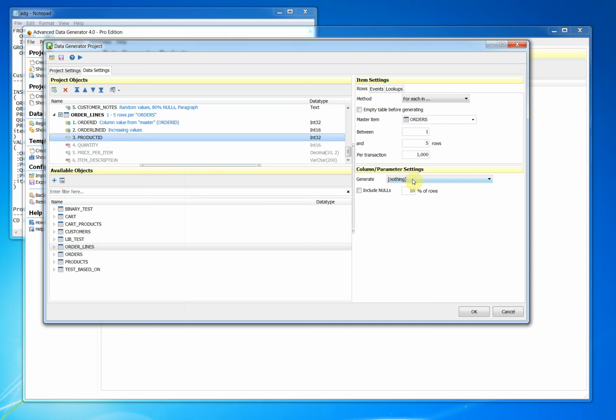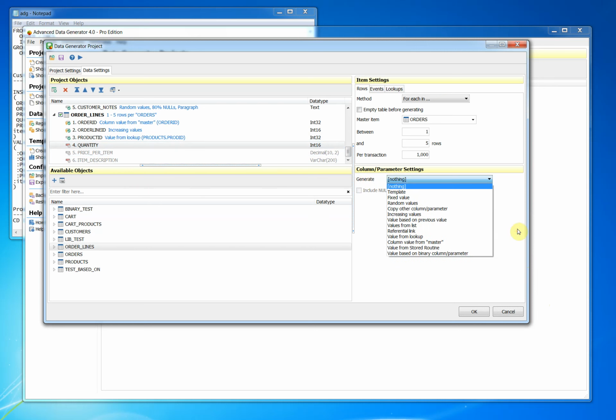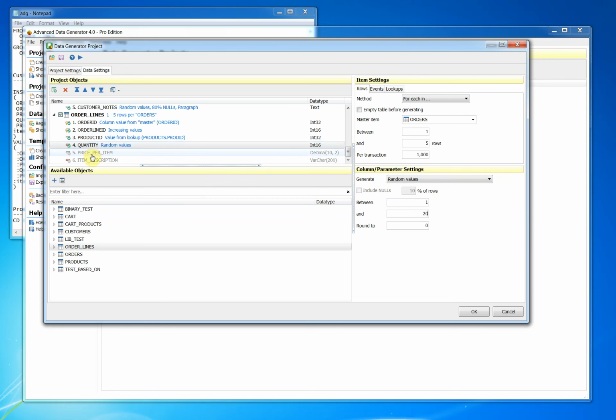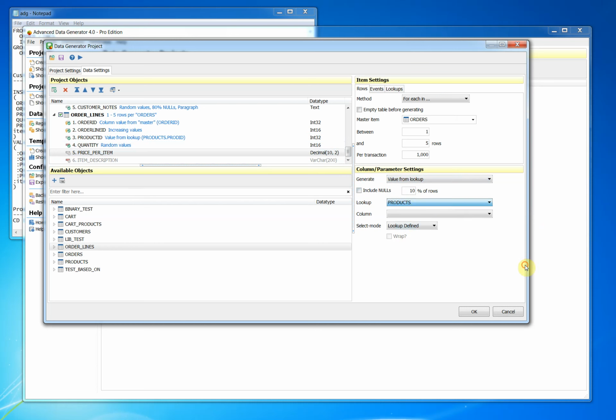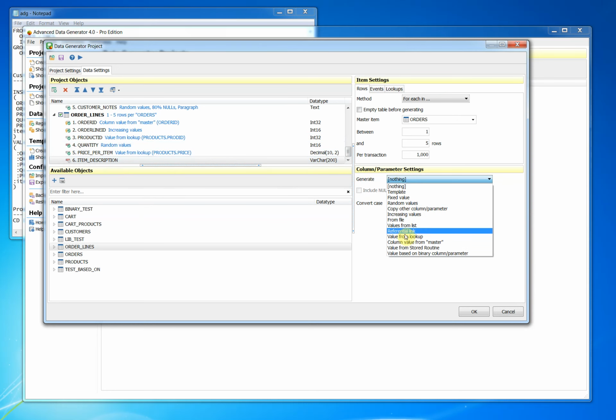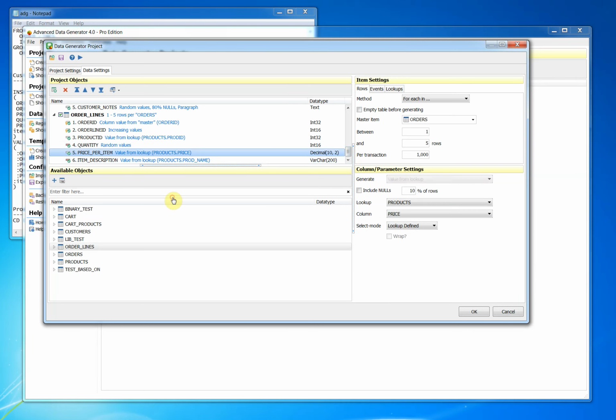So for the product ID, we will select a value from lookup, link this to the products lookup, and column product ID. For quantity, we will generate a random value between certain boundaries. Select random value from the list. The price per item will be taken from the lookup. And so is the item description. All these 3 values, product ID, price per item, and item description are taken from the same products row. Now we've generated orders with order lines.